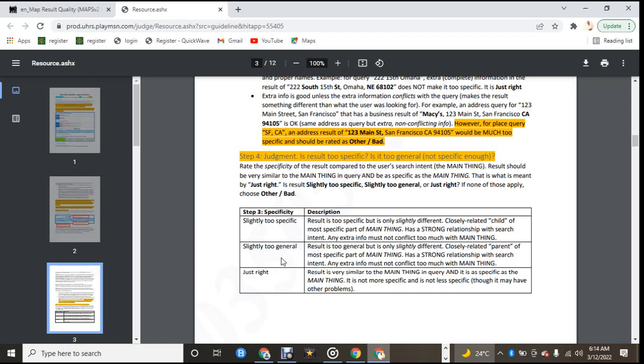Then, "slightly too general". When they give you a query that is specific, however, the main intent is general. The main intent is specific, while the result is a general one. It just gives you maybe one Walmart. They say one Walmart Superstore, and what you are seeing there is one Walmart only. So that's it. Why "just right" is that it gives you the main point, which is what is in the result, mainly for all work.